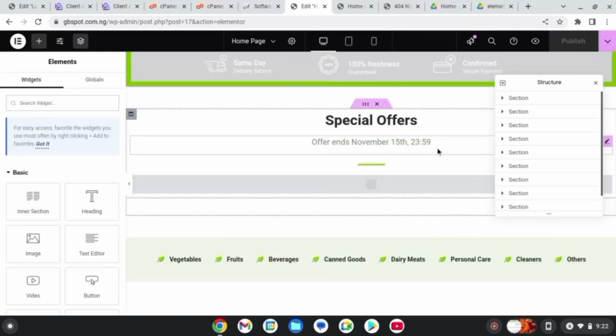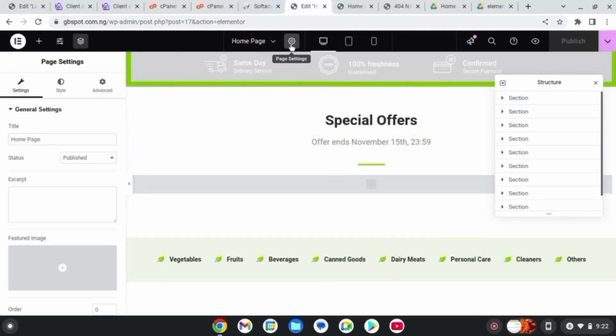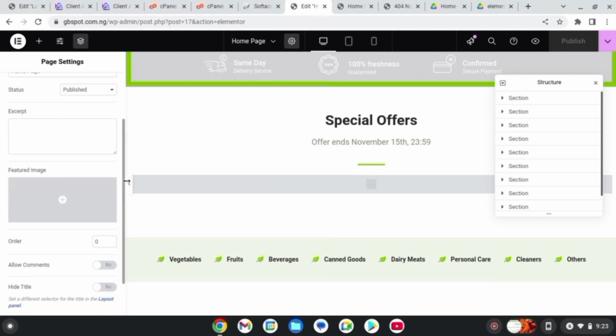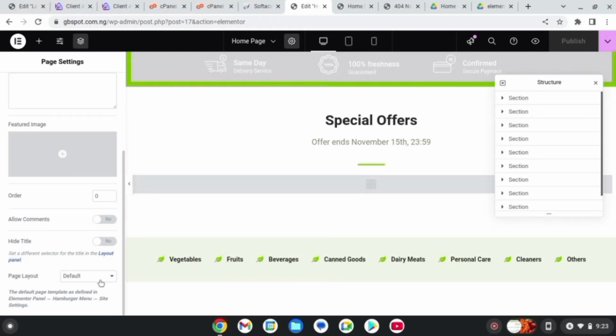So what we want to do is to give this more space. Now click on this page settings, over to this side, then you scroll down to page layout. Click on this and select Elementor full width.